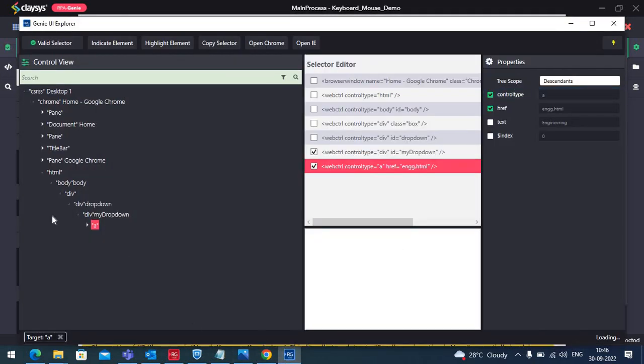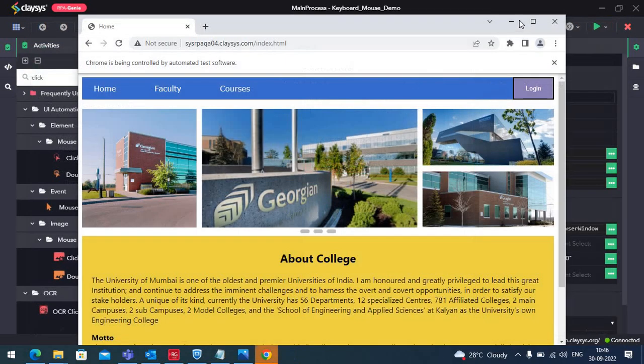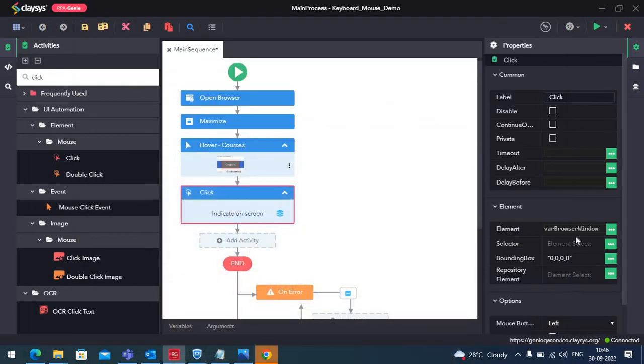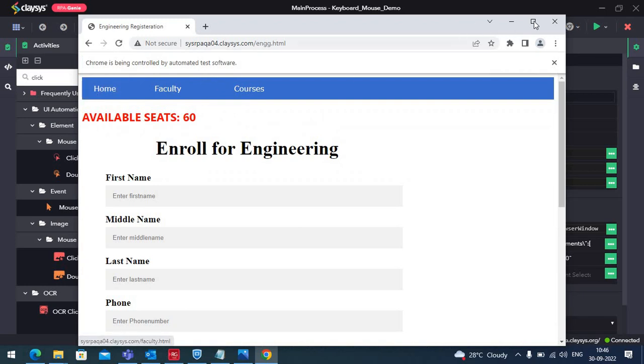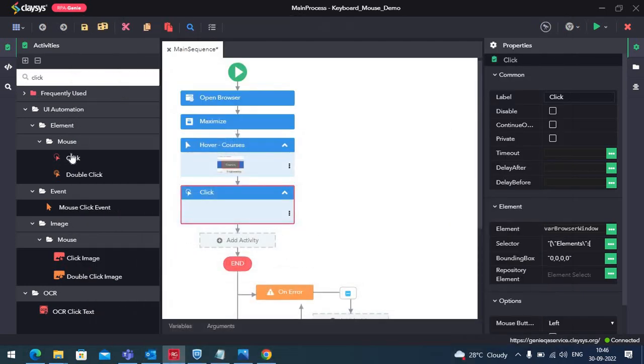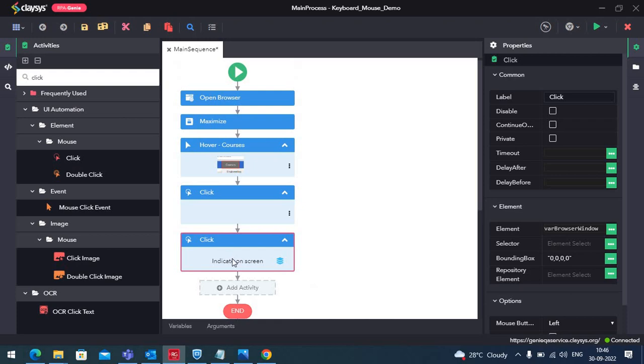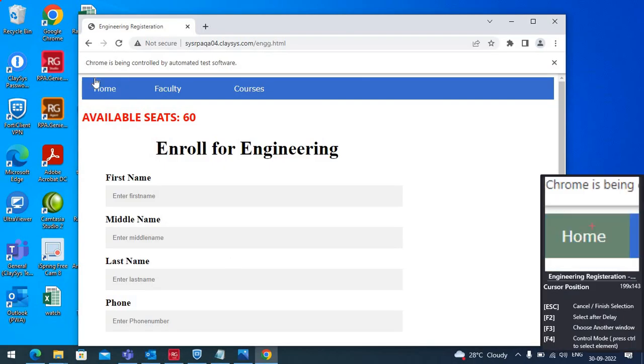Now this has been selected, the indicator. We'll copy the selector and paste it over here. Now after clicking over engineering, we need to click on Home again. So we'll drag another click activity and we'll indicate Home.